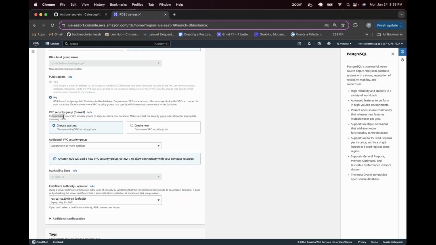So now it wants us to choose a VPC security group to allow access to your database. Make sure that the security group rules allow the appropriate incoming traffic. So we can go ahead and do this where we will go with creating our own, because we should be able to make it work. So let's go to create new, and we'll call this coding with Callie RDS security group.